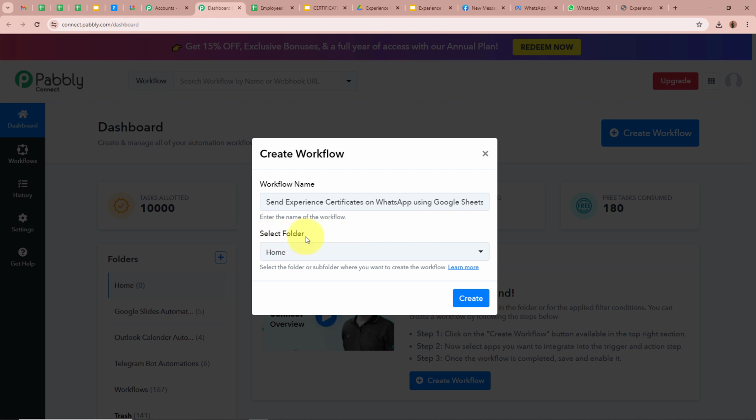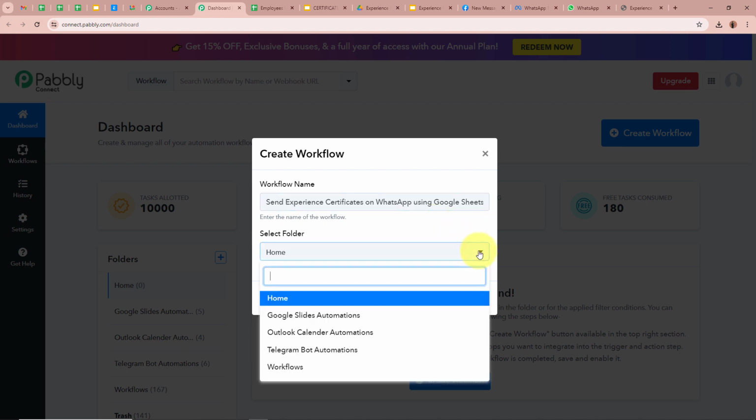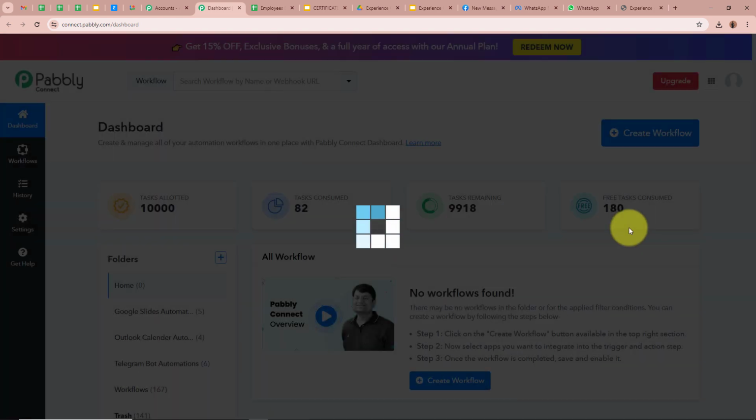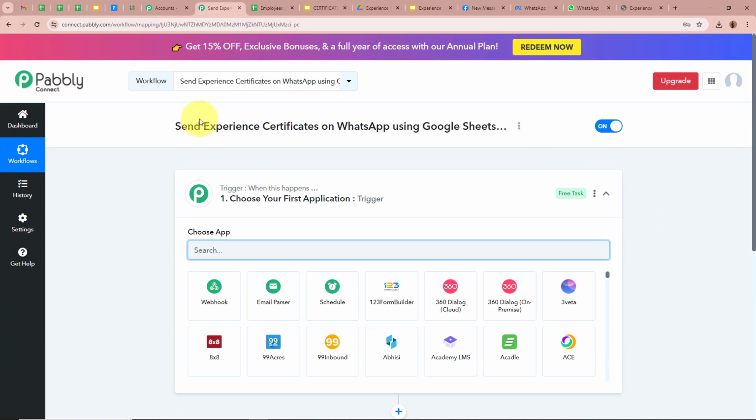Next over here, it is asking us to select a folder. On the left side of my screen, you can see I've created multiple folders in my Pabbly Connect account, from which I'm going to select a specific folder in which I want to save this workflow. For that, click on this drop down arrow, and from these folders I'm going to select Google Slides Automations as the folder I want to save this workflow in, and then we're going to click on Create in order to create a workflow.